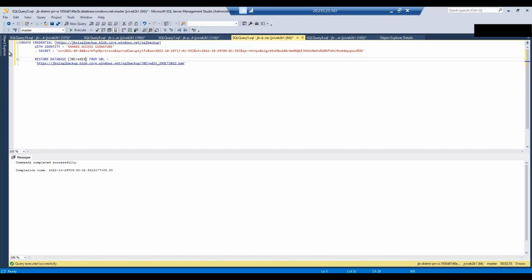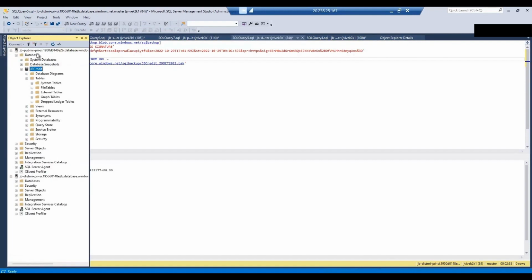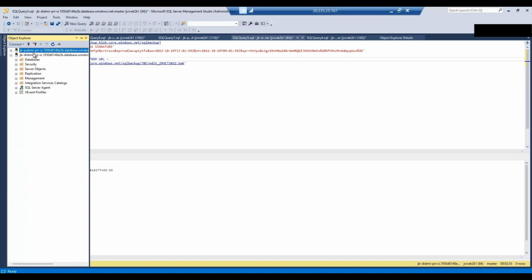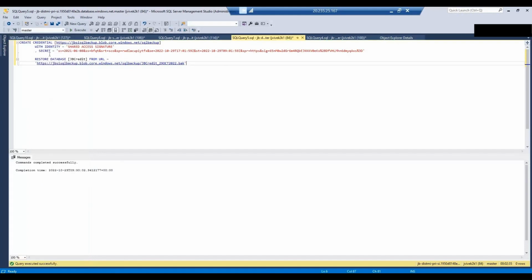Just make sure we don't have any backup with that name. Let's check that. So we have refreshed it. We don't have any backups there. So we will restore it. Before that, you need to create the credential on this particular managed instance. I've done that already. If you want, you can do it. Make sure the credentials are there before initiating the restore. So let's start the restore now.